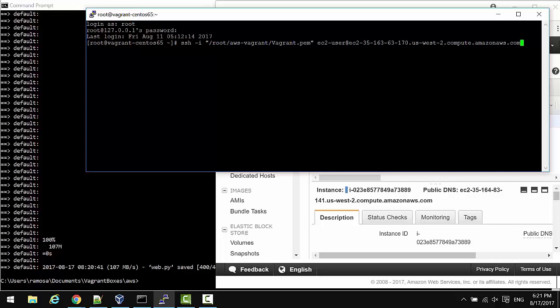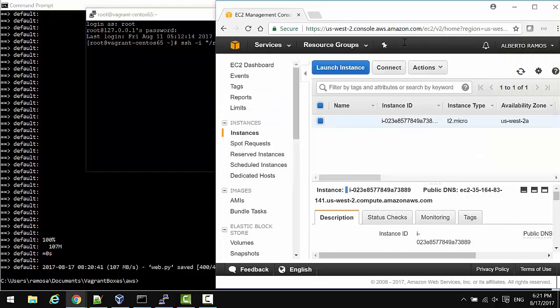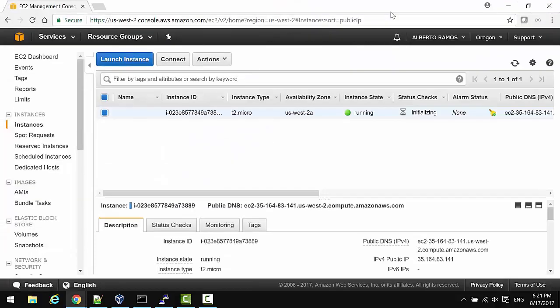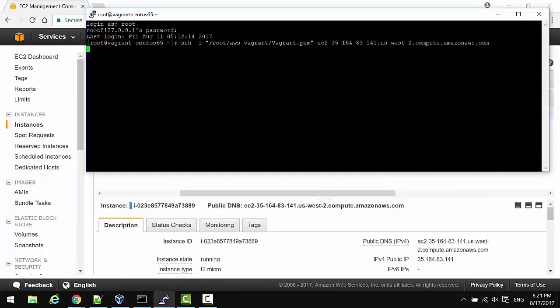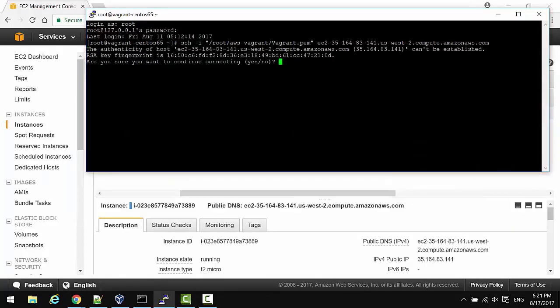And then you have to specify the DNS of your instance. Now in this case my instance will be different, so all I have to do is come here, copy, and off you go.